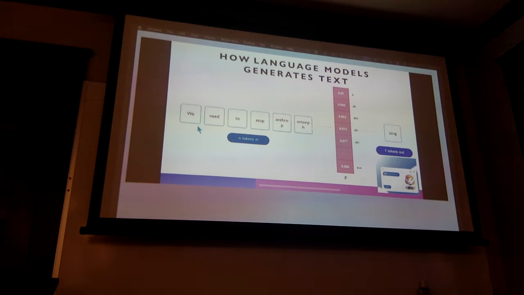And then it does that one at a time over and over till it assembles the entire output of what it's trying to concoct, right? So that's fundamentally how generative AI works for text models.